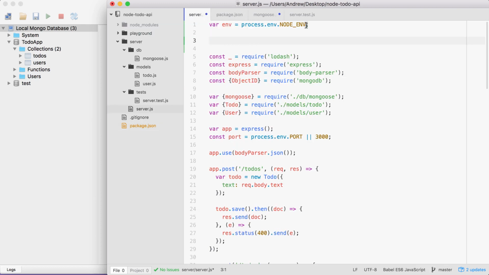Right here in server.js, I'll set a default to development. If we're on production, this is going to be set. If we're on test, this is going to be set. If we're on development, this won't be set and development will be used, which means we are ready to add some if statements. If the env is development, we want to do something.